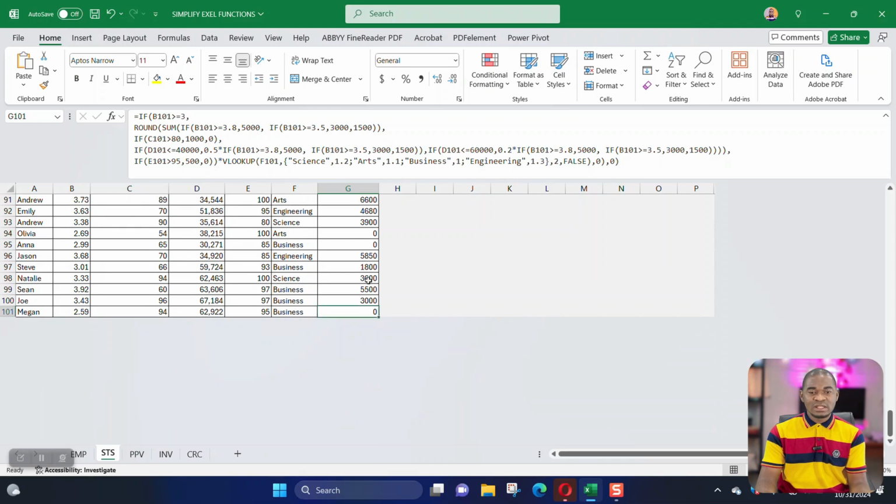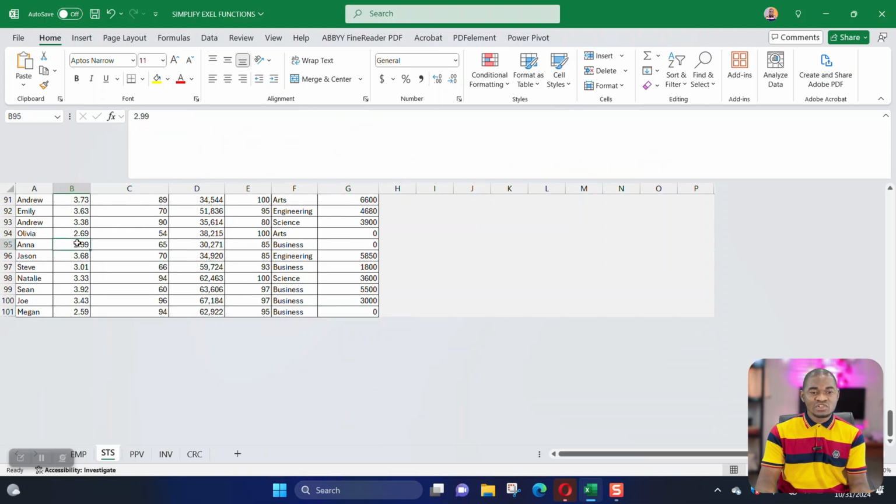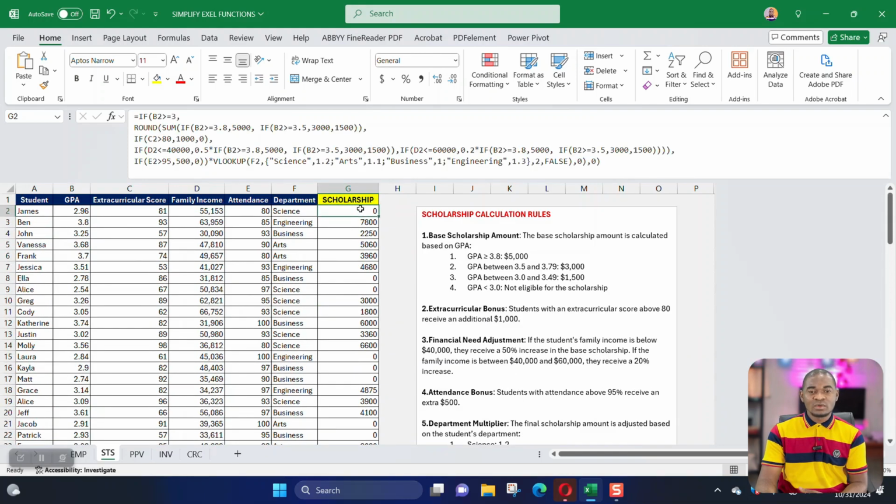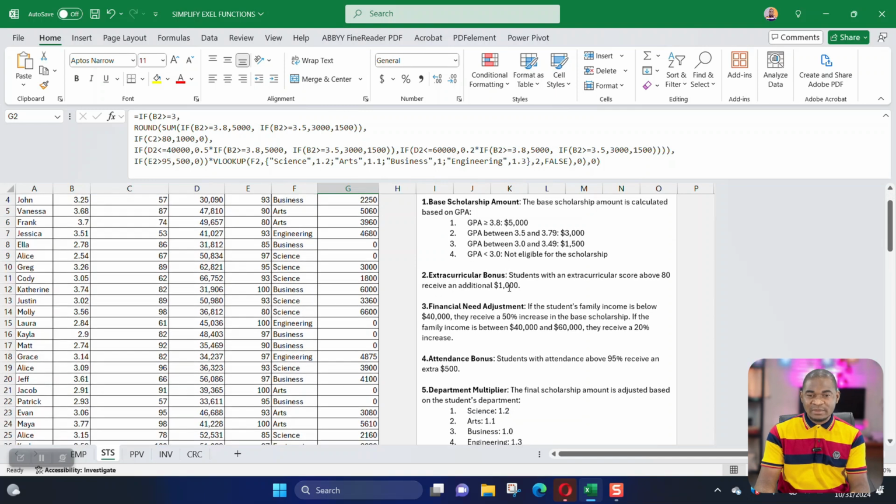So you can see students that actually did not qualify, and if you cross check, their GP is not up to 3.0. So this is how you get to calculate scholarship of students, to know who merit and how much they qualify for, given a particular criteria that was specified by the side here.